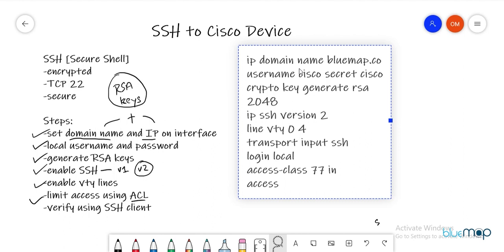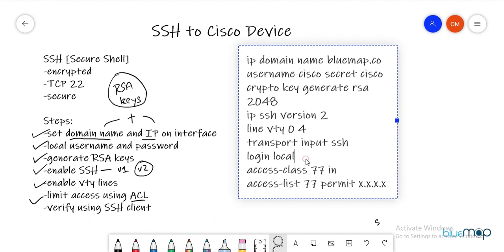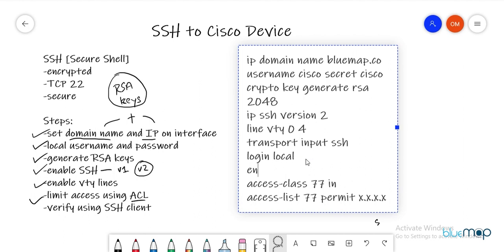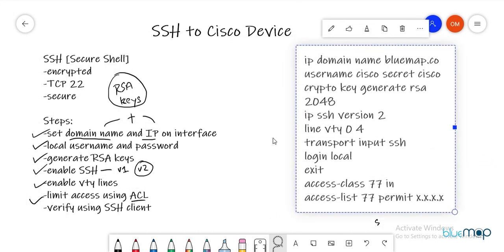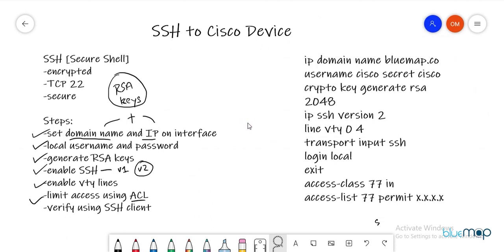And then you go ahead and define your access list and permit your network. So permit, let's say x.x.x.x. Okay, so I'll just leave it over here so that you guys can then decide what you want to allow and what you want to block. So I'll just write exit over here, and that's it. So this is your entire configuration, which you can take a screenshot of, so that tomorrow when you're sitting on your Cisco routers, you can just configure SSH real quick.